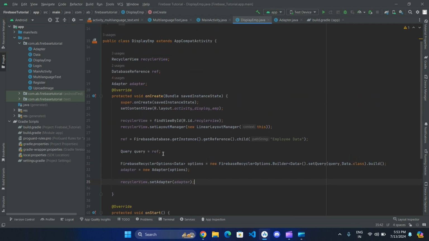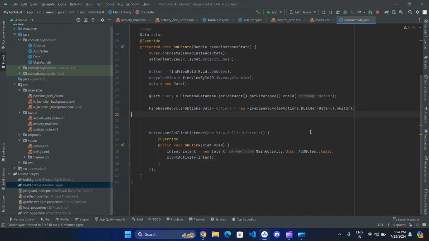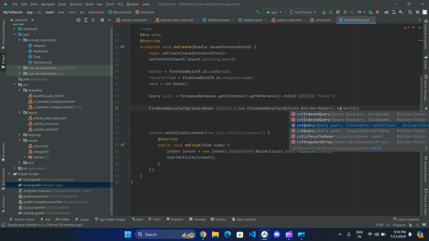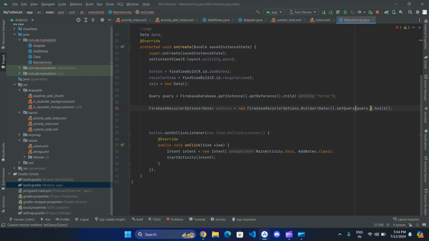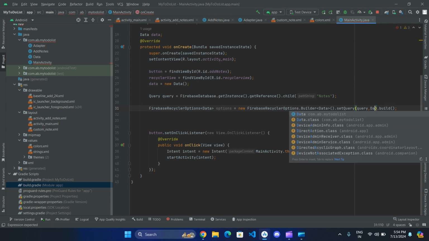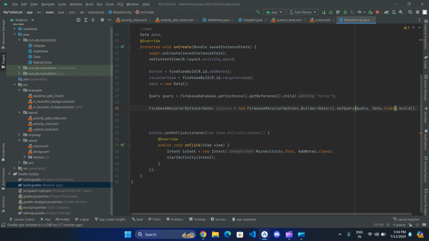So we have created a query, then options. We use set query function. Okay. So we will do the same thing. Dot set query. So here we will pass query, comma, data dot class. So and again build. Then now what we gonna do?